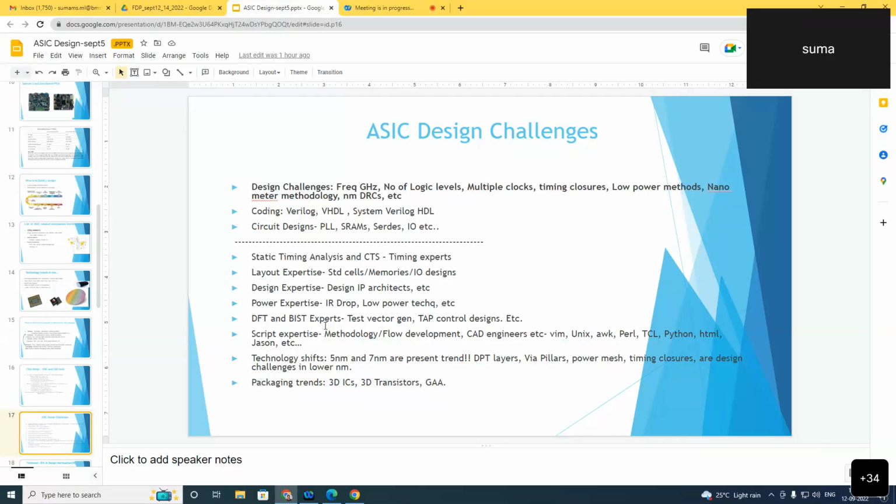Then we also need scripting expertise, because just using Unix or Tcl each time is not going to help us. We need to be flexible when dealing with scripting, because for huge designs, as the complexity is huge, we need to do everything in the form of scripting languages, and again that becomes a challenge as the technology nodes shift to lower nanometers.